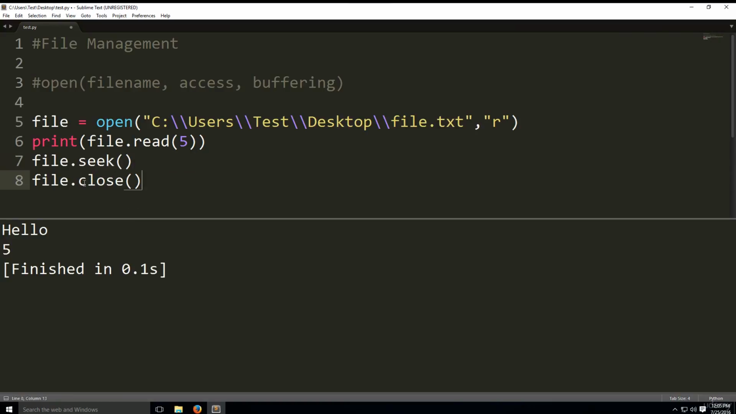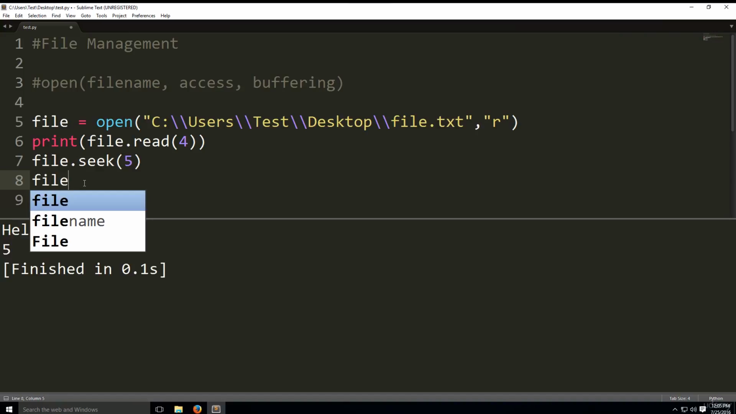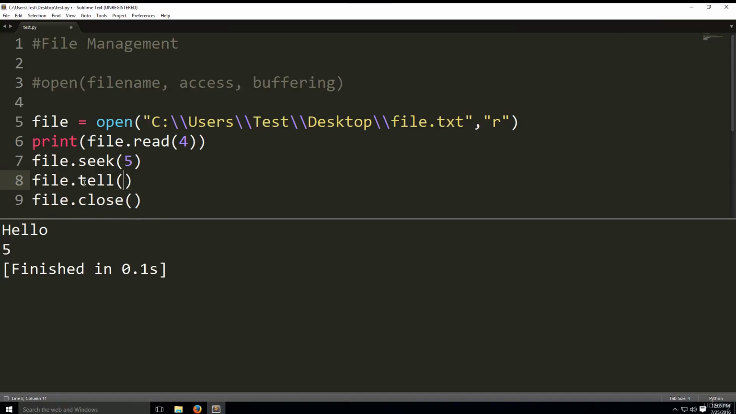So we take this, we have file seek. Let's just clean this up a little. Okay, so let's say we're reading 4 characters. And then afterwards, we want to go to the end of the file anyway, just for some purpose. So we're going to do file seek, and then at the end, we're going to do file tell. And then we're going to build that.